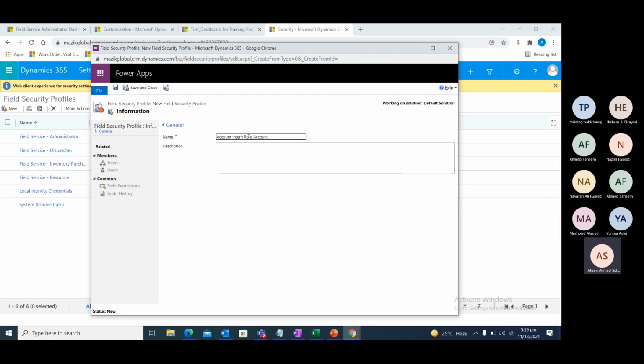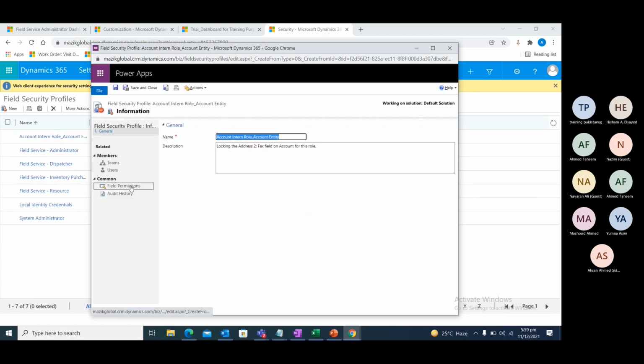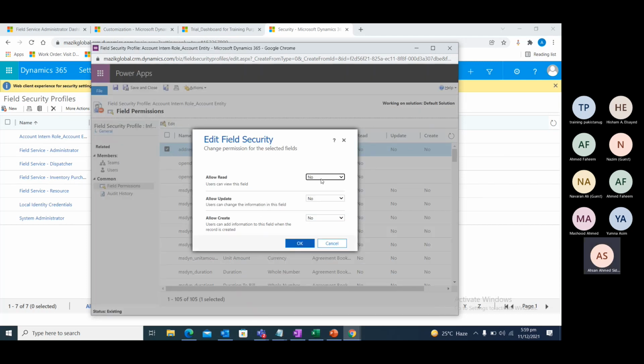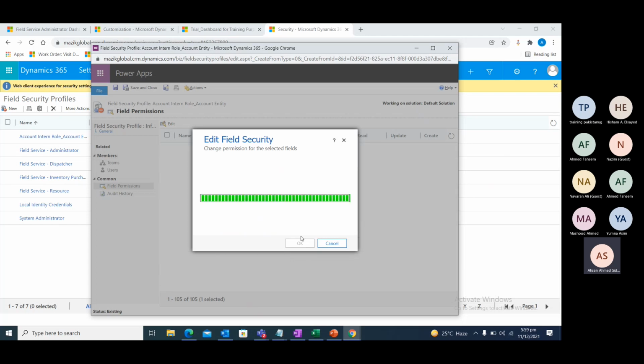Let's go to the account entity. Locking the field on account for this role. And click on save. Now go to the field permissions. So by default, all the fields that have been enabled for field level security, you can see over here. This is the field that I have enabled. So by default, all the access, read, update, create, will be disabled for any field if you enable the field level security. So I'm saying that this field should only be available for read access, but should not be available for create or update.